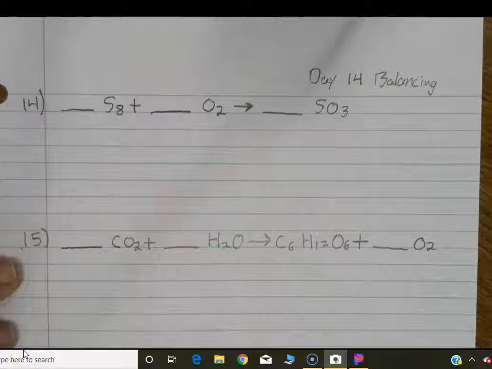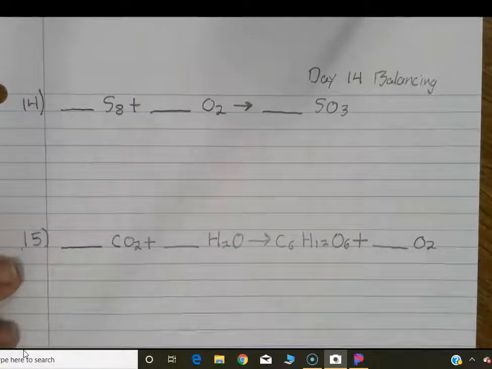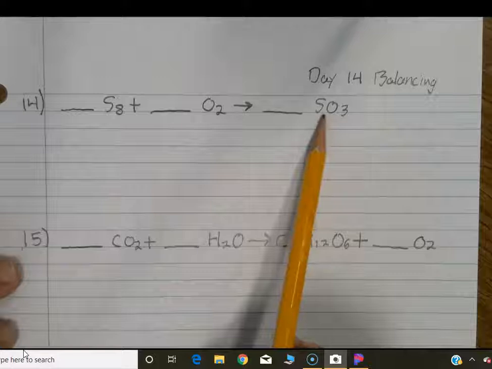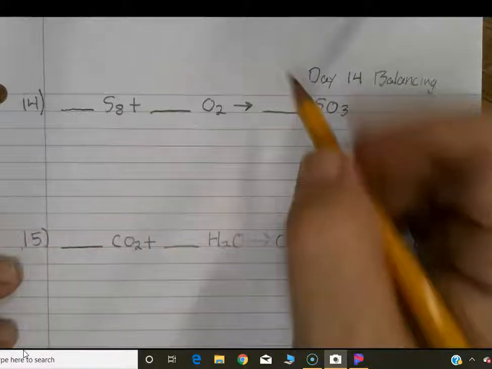Okay, I'm gonna tell you in advance, this one's gonna be a mess if you try to use the box method. Again, the box method is always good, but you might end up with 10, 20, 25 boxes under one element, and it gets a little crazy. So if you can do it intuitively, do it intuitively. All right, we only have 2 elements, so I have 1 sulfur there and 8 there, so I'm going to put an 8 here.